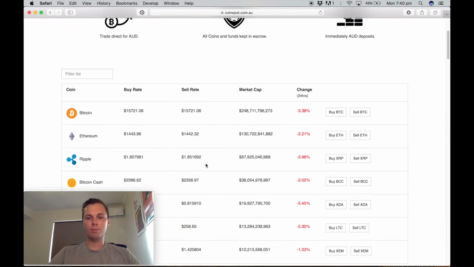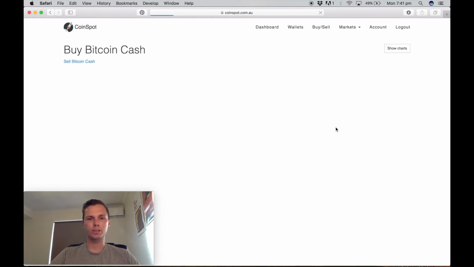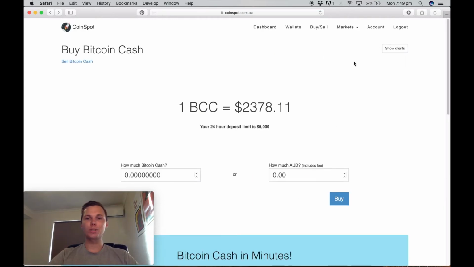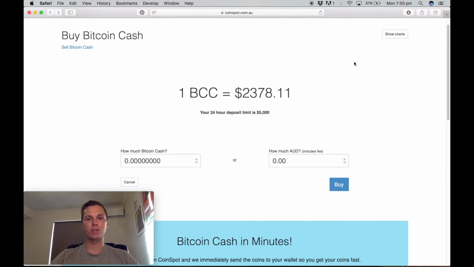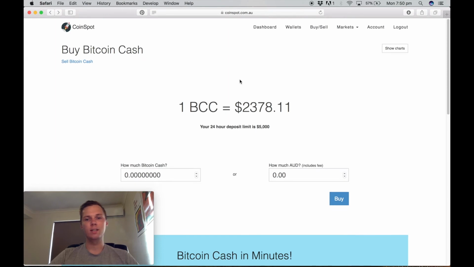So say for example, I wanted to buy some Bitcoin Cash. I would go over to here, buy Bitcoin Cash. Okay, so once you click buy Bitcoin Cash, it'll bring you to this screen, which is a very similar screen you'll land on when you go to purchase pretty much any coin on CoinSpot. It's really simple and really easy to buy and sell.